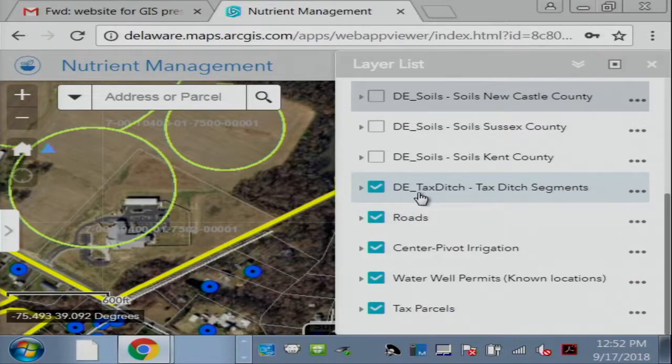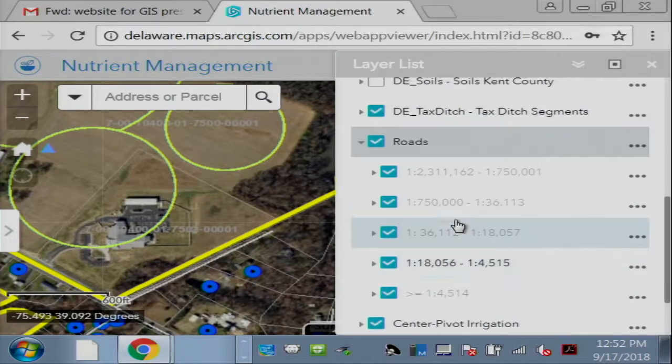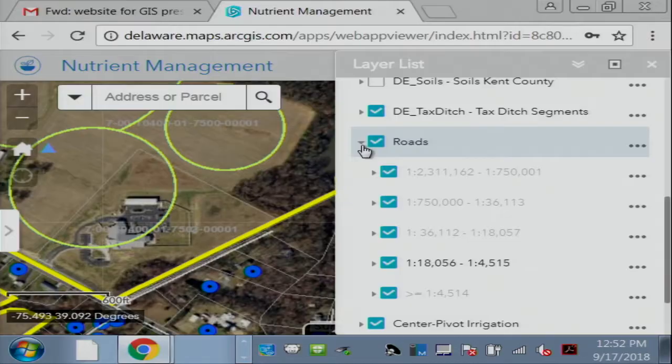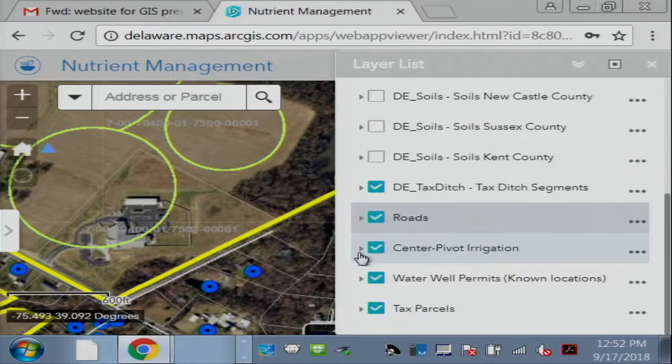We have the tax ditch information, and this came with a huge caveat from DNREC that it's not complete, but that they've done as good a job as they plan to do for the foreseeable future in capturing that. There's also a roads layer, and this is built by DelDOT, and I have no idea what any of this scale stuff means. We've asked them to simplify it because as DelDOT adds projects, they add different subsets of layers on there, and that's not useful to any of us, in my opinion. So they have been working with us pretty carefully trying to make that useful.